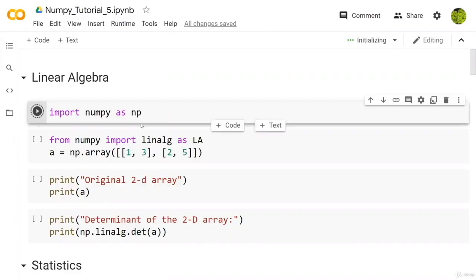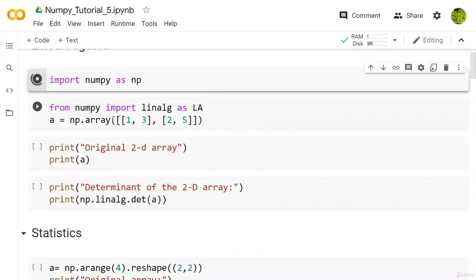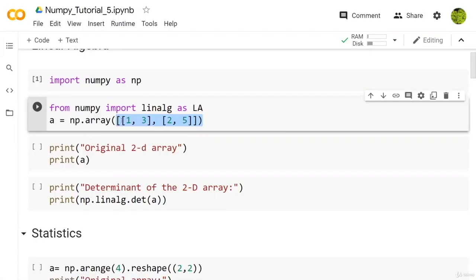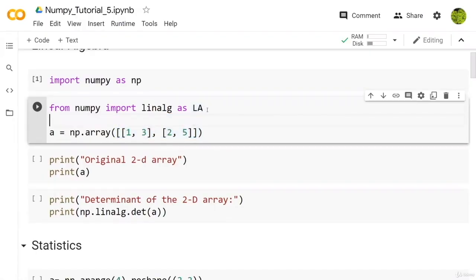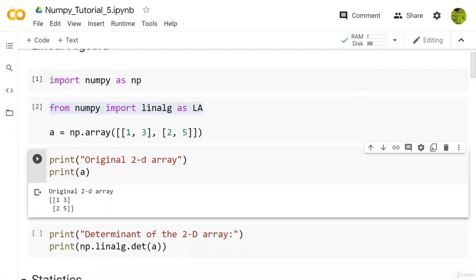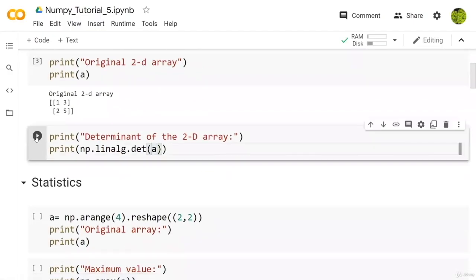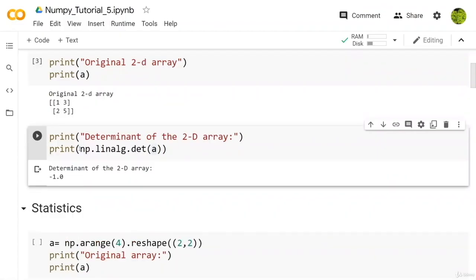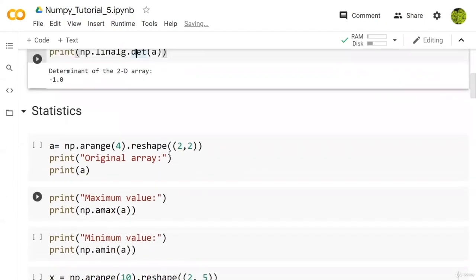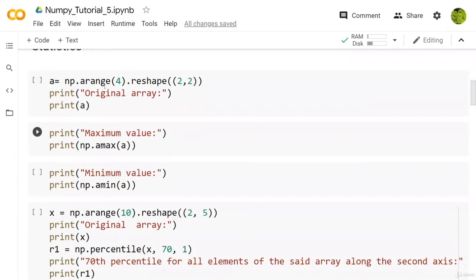Okay, and now I am creating an array and I'm going to use a very special function called linalg. Okay, this function is basically to find the determinant of the array. Okay, so this is an original 2D array and I can just find the determinant of that using a very easy method, that is linalg.det. Okay, I can do statistic operations using NumPy.